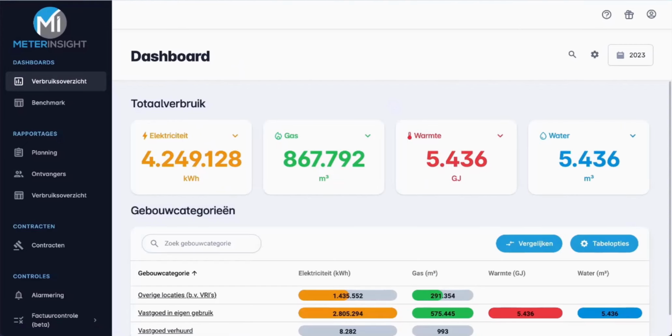Once you are logged in, you will see a clear dashboard. On the left side, you see the main menu. Under Dashboard, two dashboards are available. In the Consumption Overview dashboard, you gain insight into consumption and generation. With the Benchmark dashboard, you can compare buildings with each other.